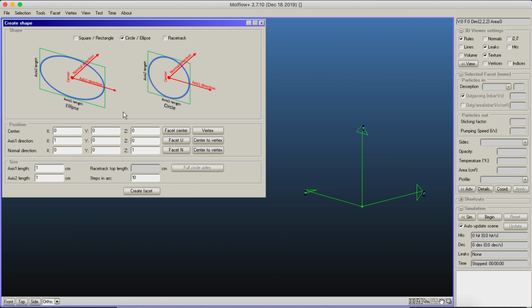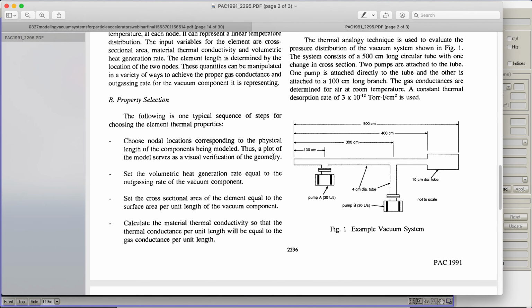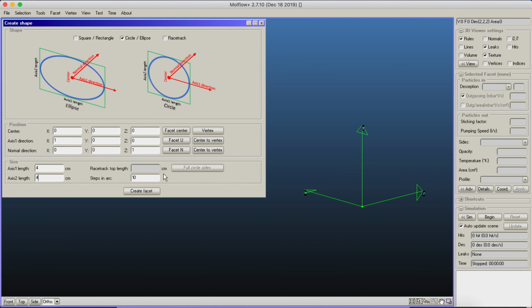And the normal vector, which is like the generic direction of the center of the circle, is pointing towards Z, this is also correct. So these values we can leave at default. Now this is the time when we will actually give the diameter of the circle. Since this is a circle, both axis 1 and axis 2 will be 4 centimeters long. This is described as the shape, so basically this is a 10 centimeter diameter tube and this is a 4 centimeter diameter tube.